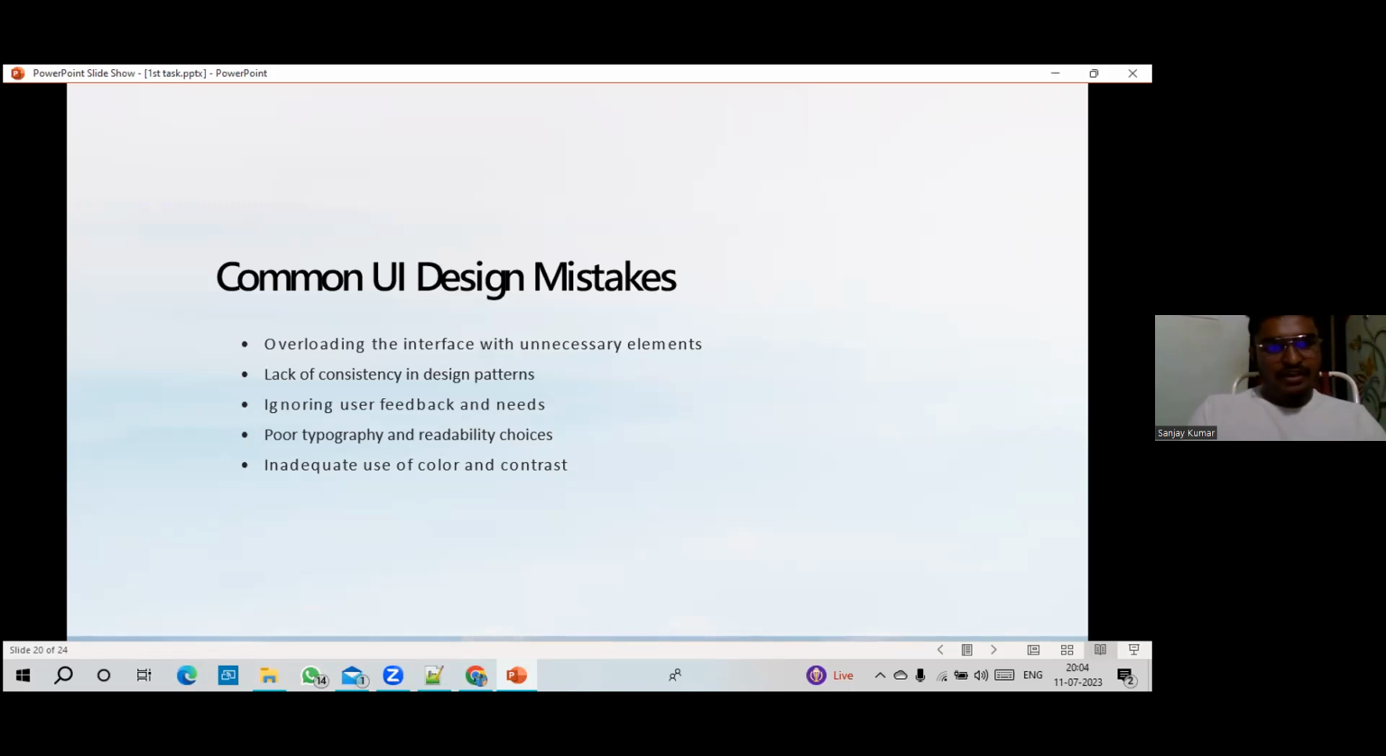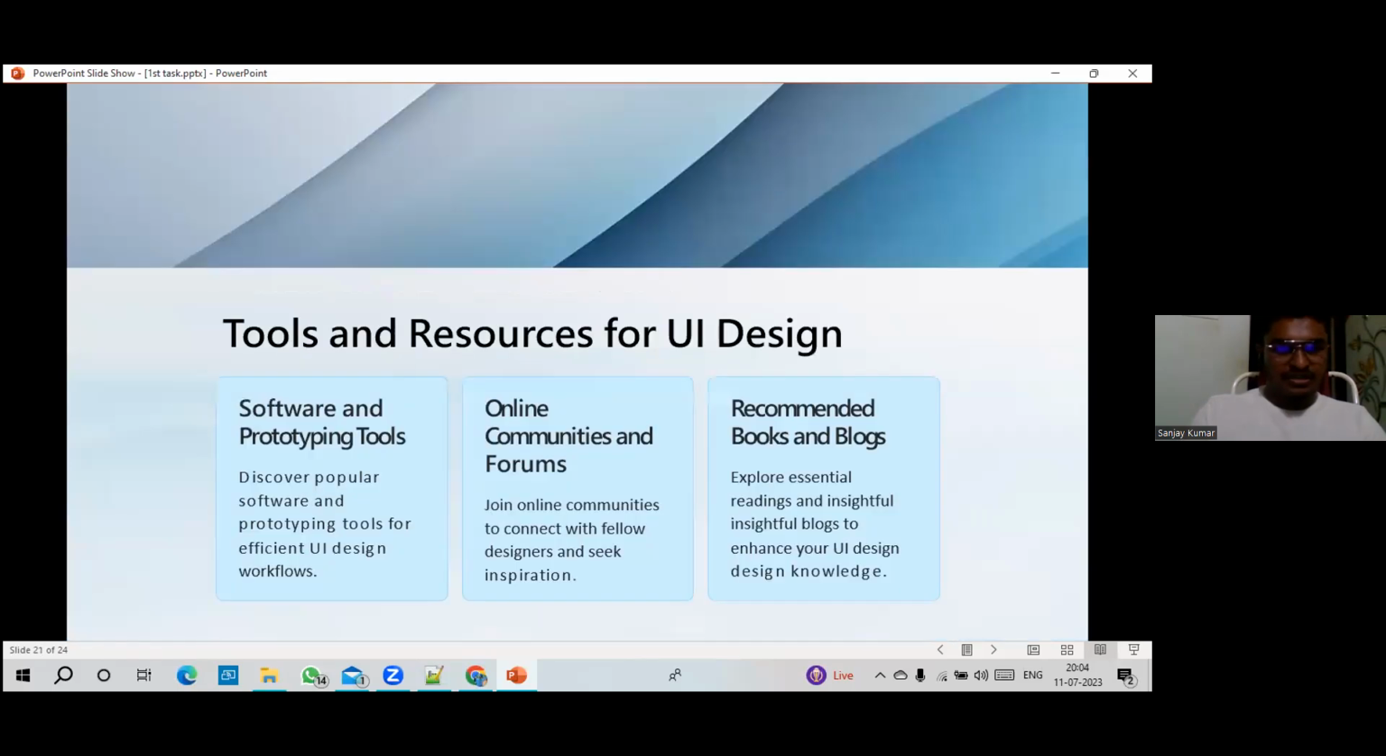Poor typography and readability choices. Typography takes a main role in user interfaces, so we avoid poor typography. Inadequate use of color and contrast. These are the major common UI design mistakes.